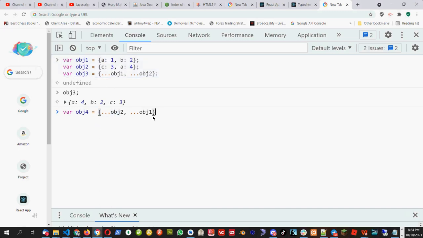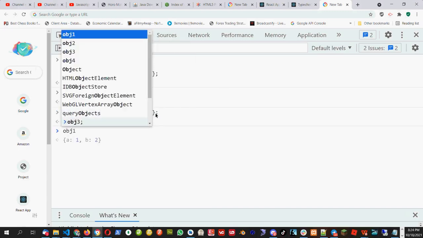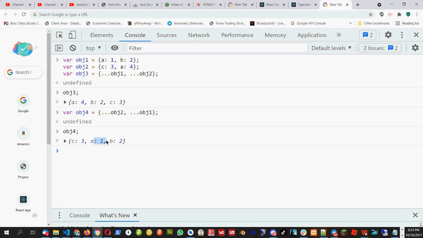If I write object2 and object1, 1, right. Now everyone is right. Let's check it. In object4, we have A equal to 1. Why? Because this object1 overrides object2. That is how we work in the objects. So this is called the spread operator, and I already explained what the rest operator is.